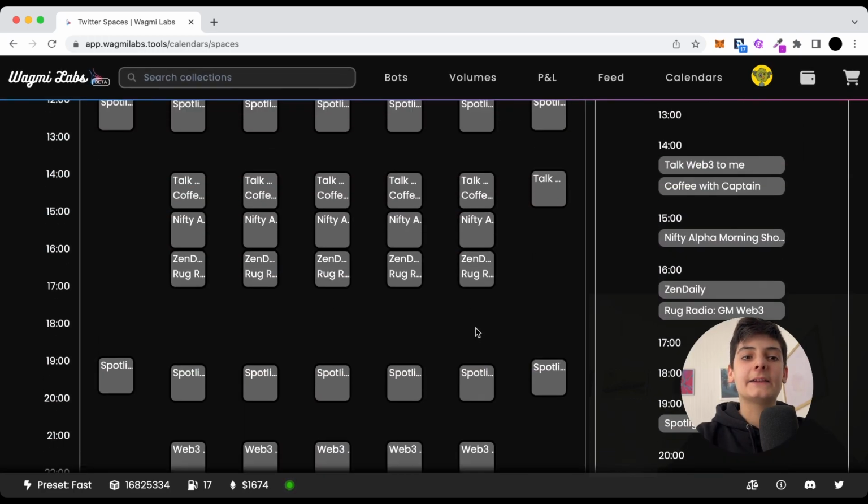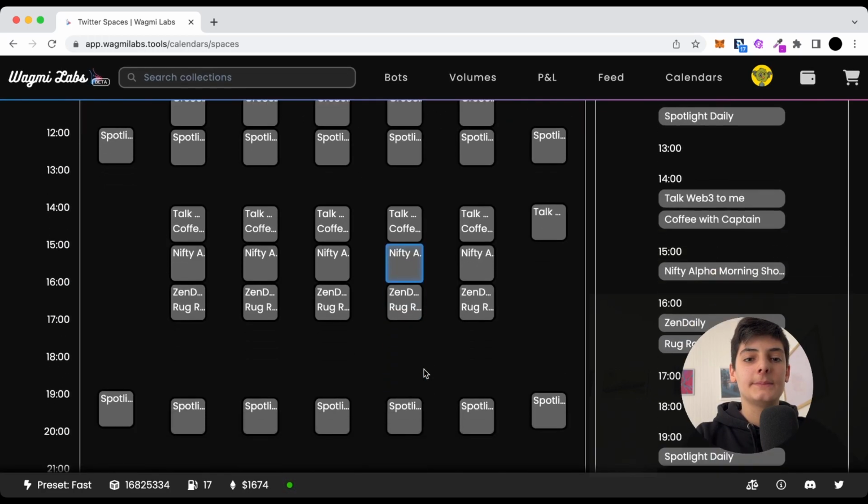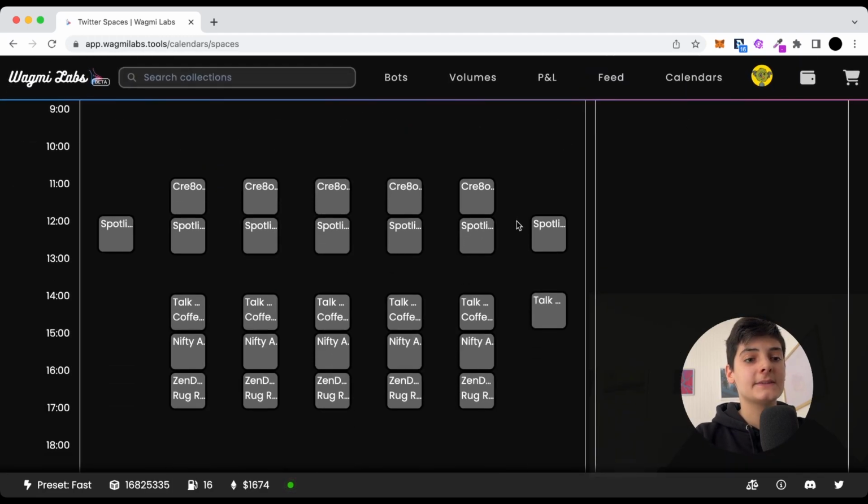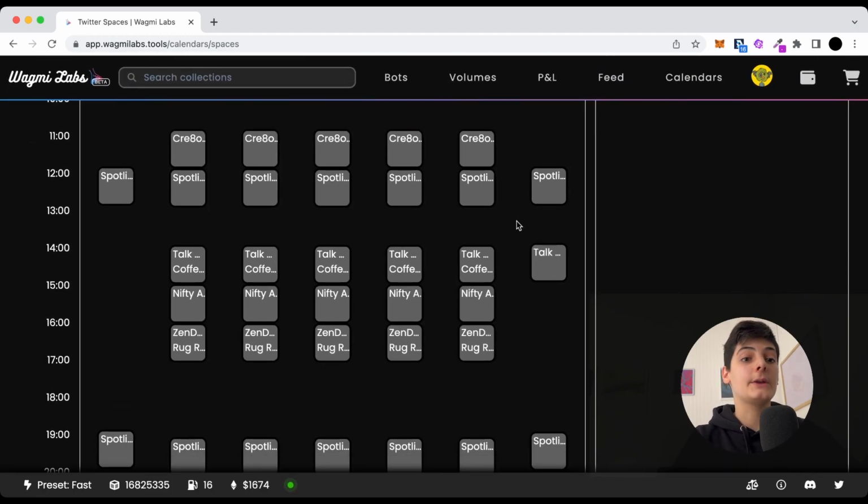The Twitter Spaces calendar will get updated daily. As soon as I find new Twitter Spaces that happen on a regular daily basis, I will add them. And if anyone has a request to add any Twitter Spaces, just open a ticket in our Discord and we'll be happy to review the spaces and see if we can add it to our calendar.